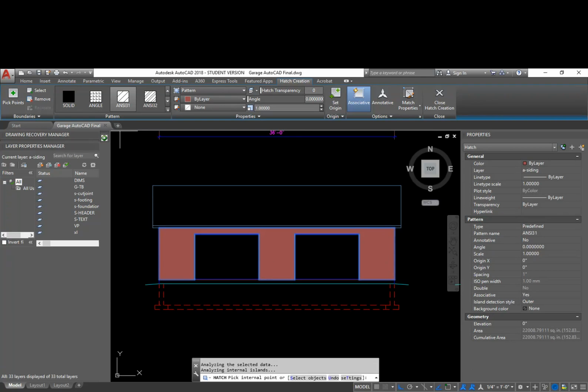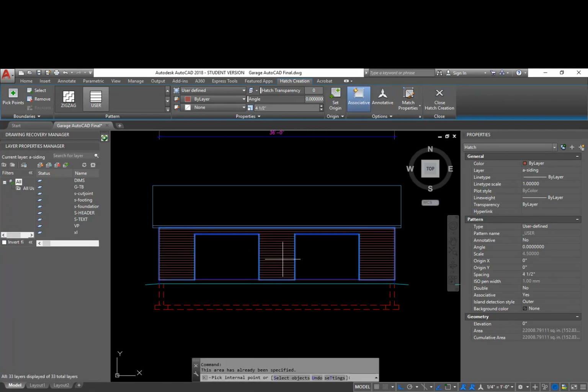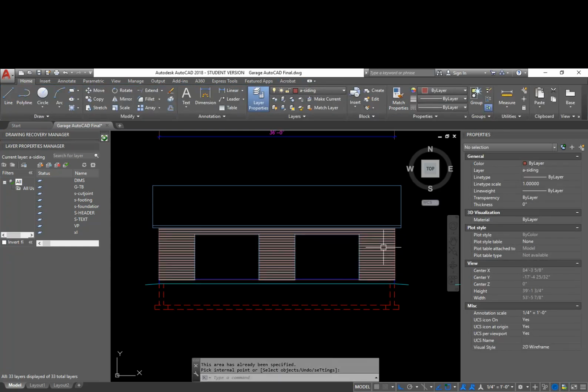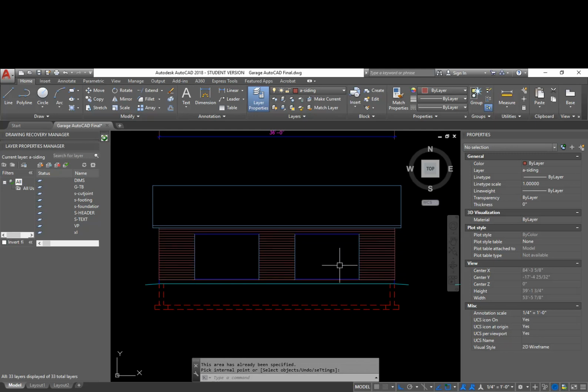Not too bad. So instead of using a pre-made pattern, I'm going to come up here and say user defined, and my spacing for this is going to be, I'm going to use a Dutch lap vinyl siding, and my spacing is going to be 4.5 inches. The angle is going to be 0. And this is what it's going to look like. I can go ahead and say enter, and it gives me my siding.